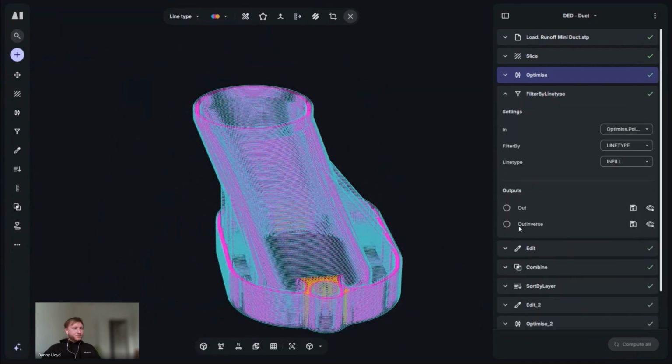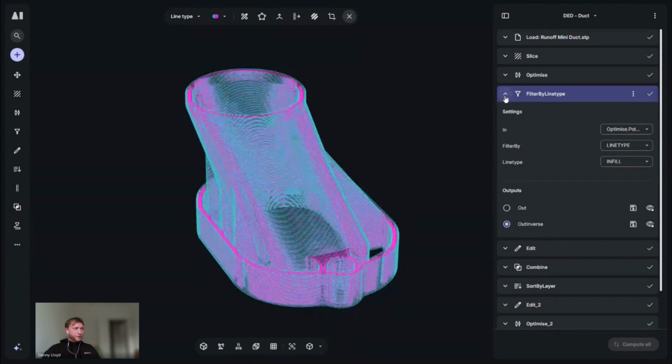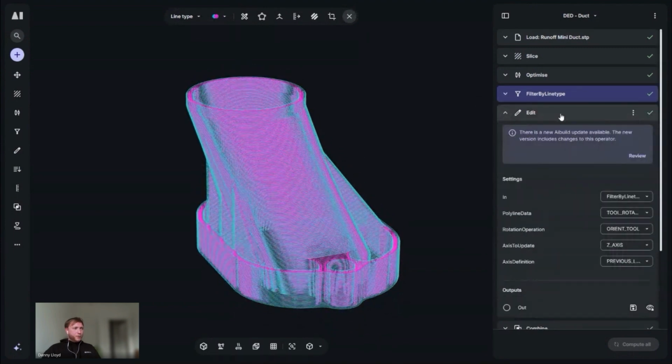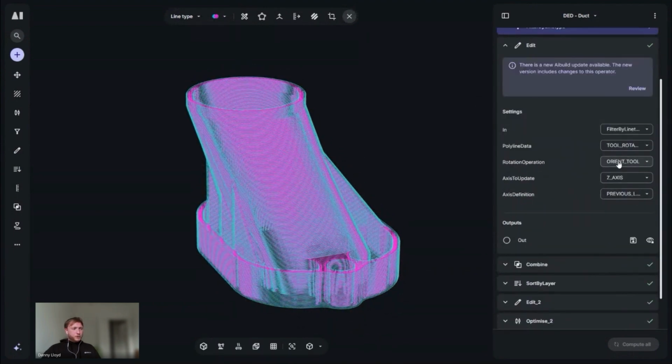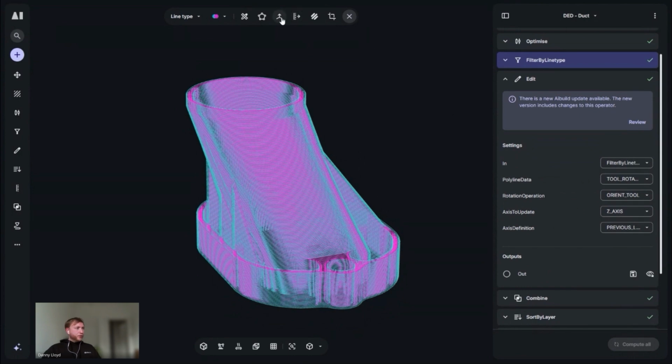We can just look at our outer walls here, because we don't need to do this for the infill, because the infill's already solid. And with the edit operator, tool rotations, we can orient our tool, specifically our tool Z-axis. We can orient it towards the previous layer. So let's take a look at the before and after.